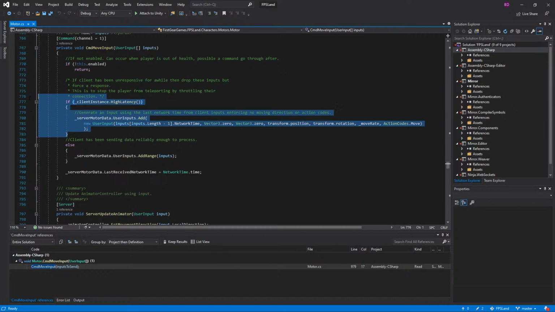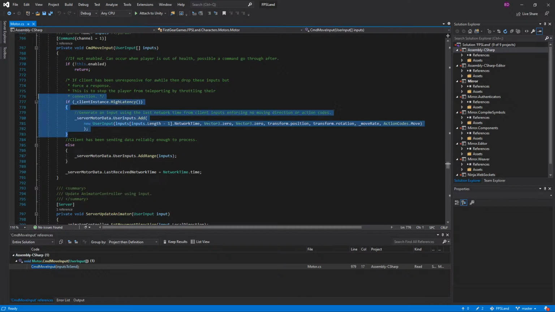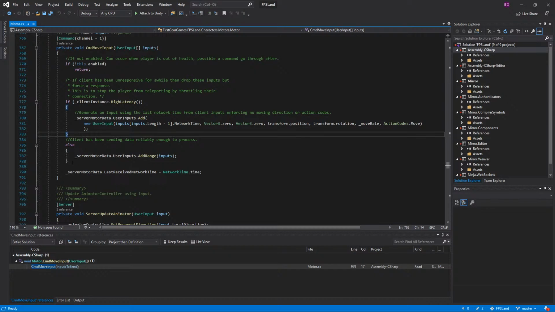So basically what this is doing is if the user has a high latency, then I just simply set the input as no input, and that will force a response back to the client, locking them in place. This is just because I don't want the player moving around if their latency is really high. This is probably unique to FPS land because if you have like a 400 ping, I don't really want my players running around with a 400 ping because it disrupts everyone's gameplay.